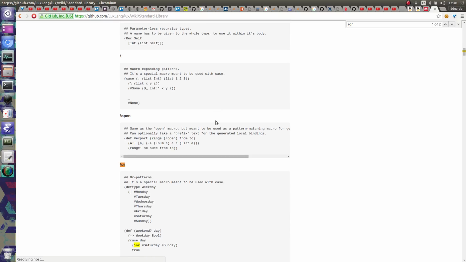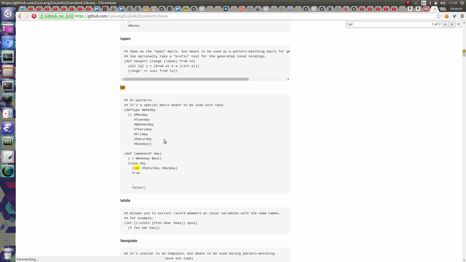So one of the really cool features you can get is what are called pattern matching macros, which are macros that get expanded in the pattern matching macro, which is case, and they provide extra features for case, which are really useful.